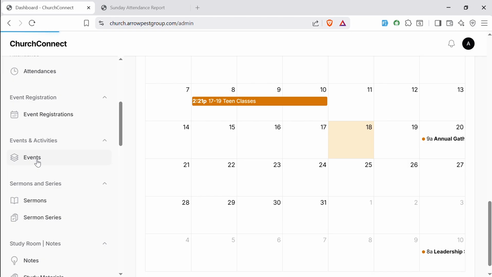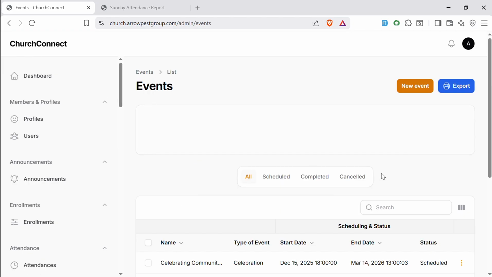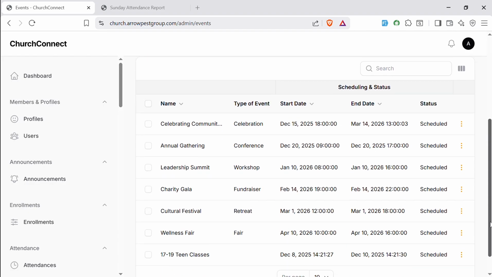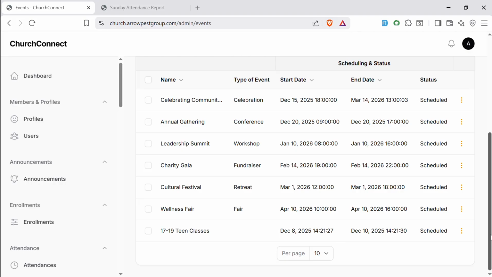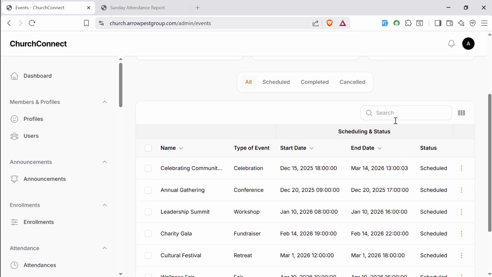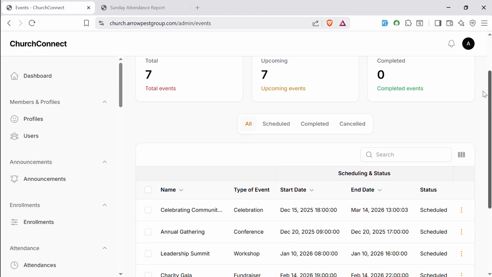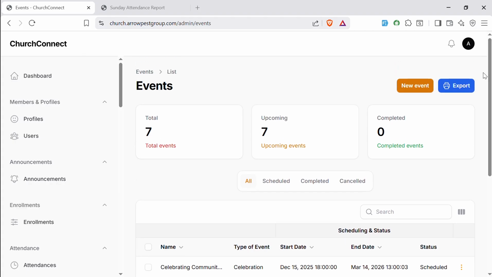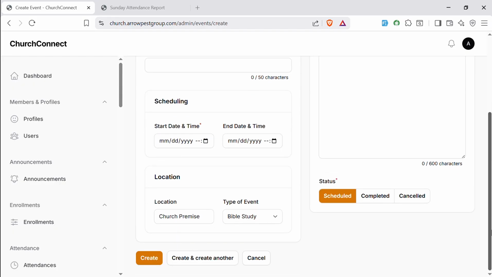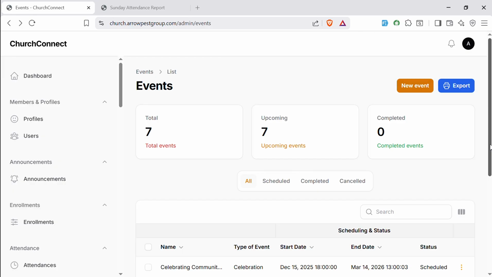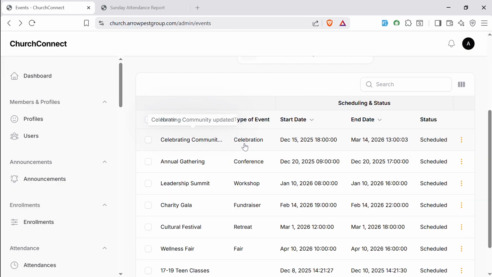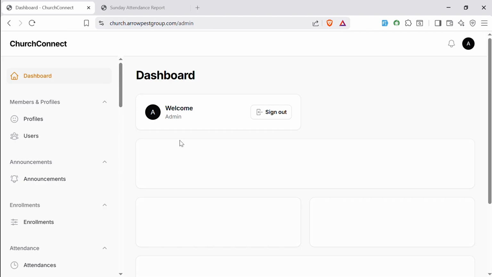These are events. We want to create a new event. The type of event is celebration. So let's pick from the session here. We are celebrating communion. So now let's assume we are celebrating communion.